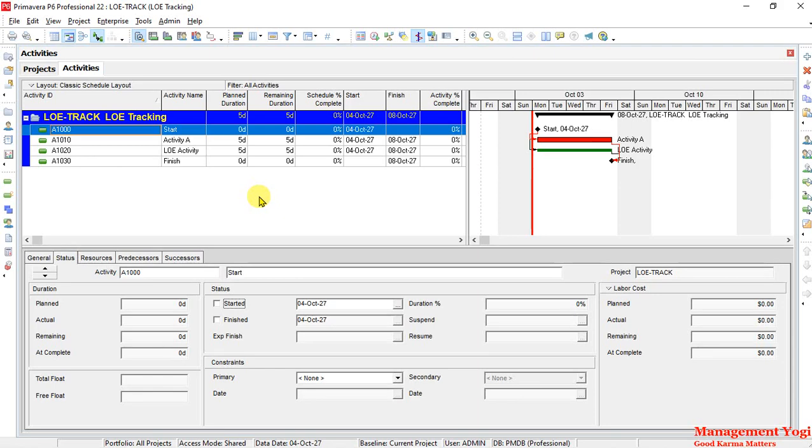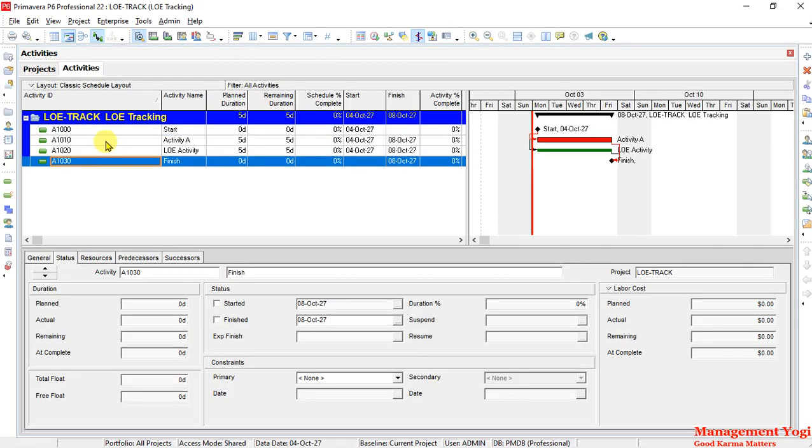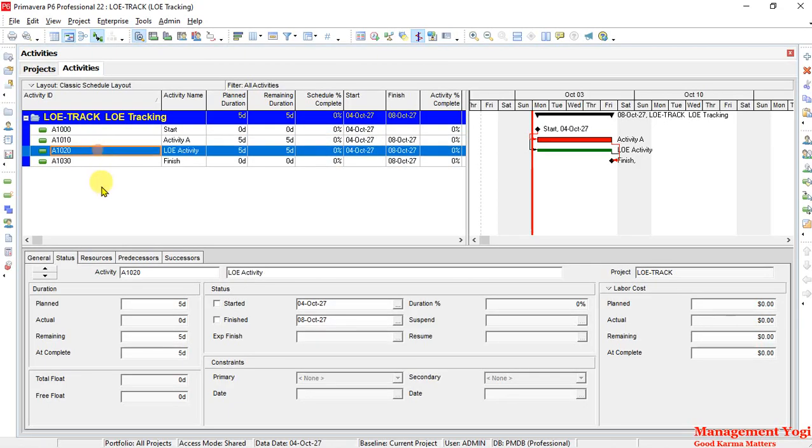In this video, we are going to learn how to track a LOE activity, or level of effort activity. The level of effort activity is one of the activity types in Primavera P6. In our project, we have 4 tasks. One is a start milestone, another is a finish milestone. In between, you have activity A, and also a level of effort activity.